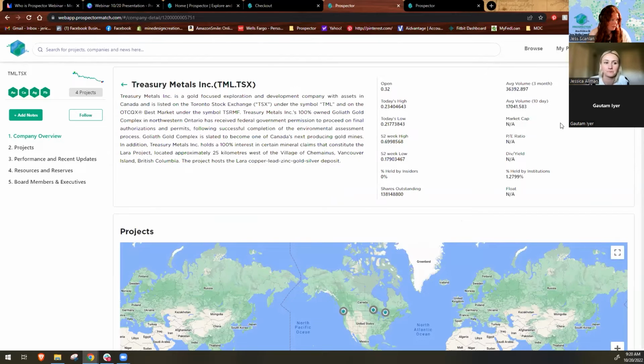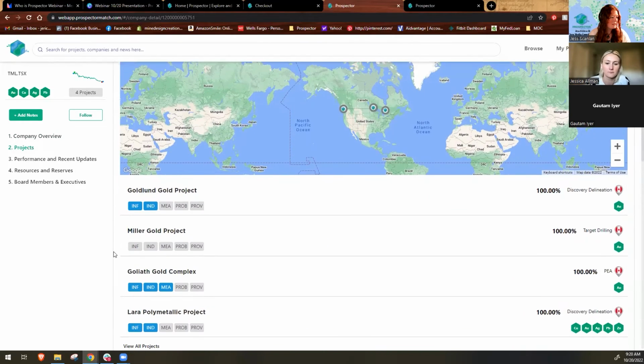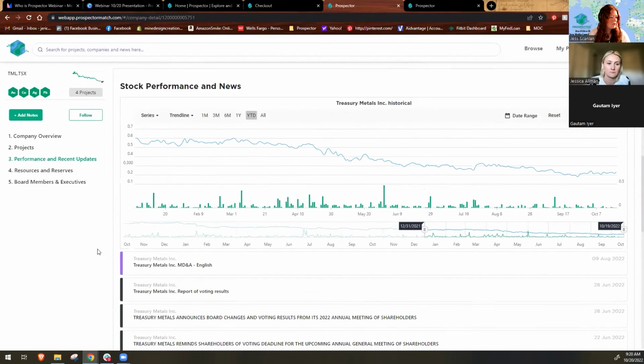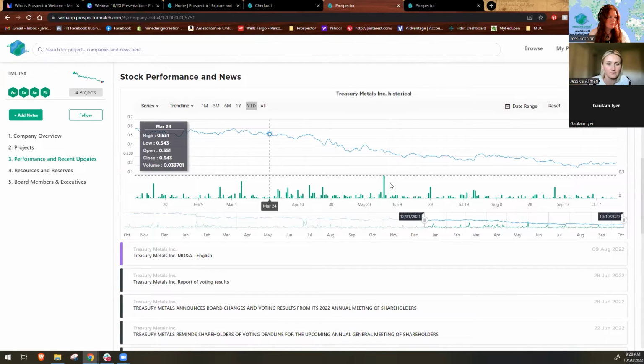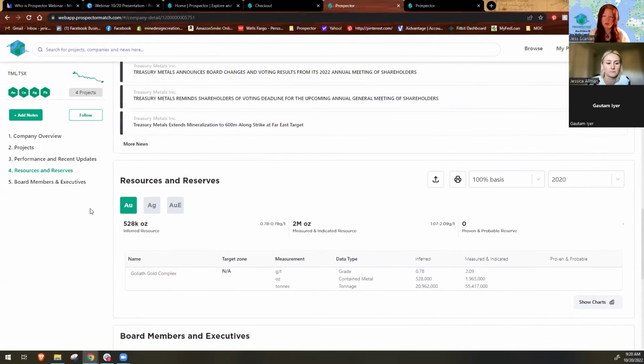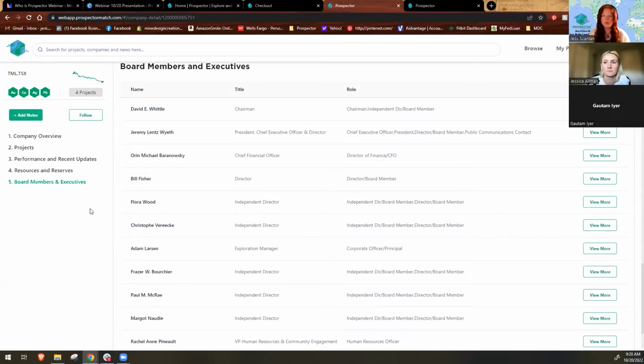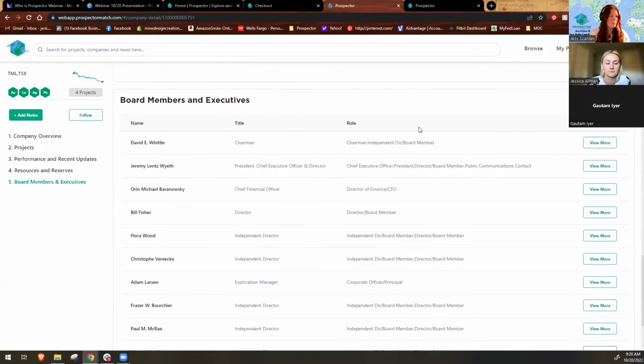So we have a little bit of information about the company, a map with the projects that they're in, stock performance and news. And again, we can adjust all of these. Resources and reserves for the company as a whole, not just on a project basis. And then one of our newest features is the board members and executives. And this is a really cool thing.